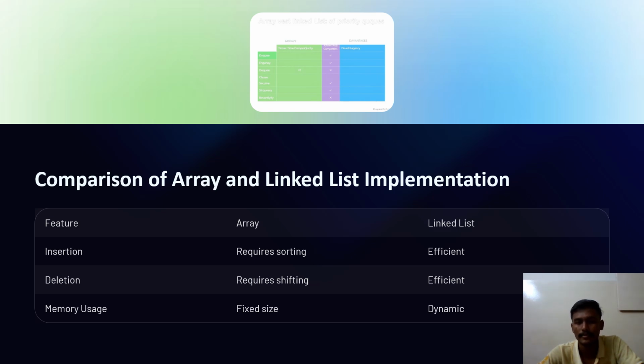Deletion requires shifting. In an array, we have to shift the elements after the deletion of the first element. Means the element which is after the first element should be shifted to the position of the first after the deletion of the first element. In a linked list, it's efficient. Memory usage: in an array, it is fixed size. In a linked list, it's dynamic.